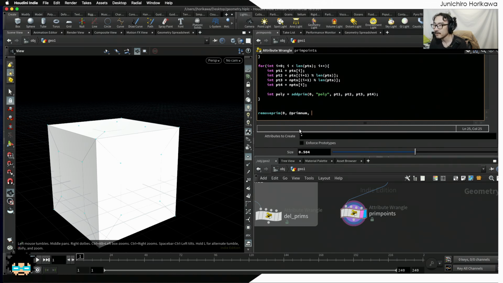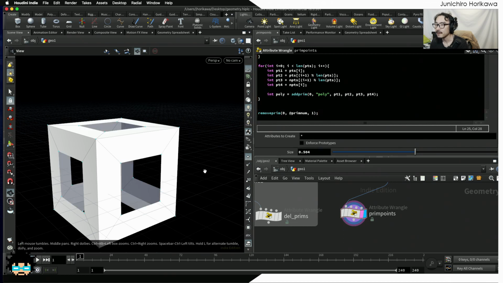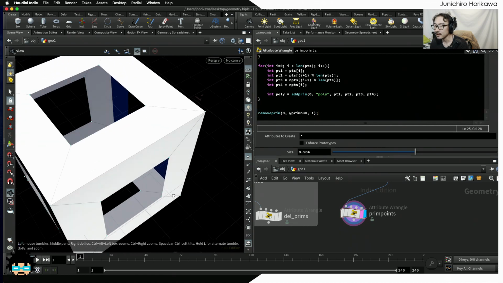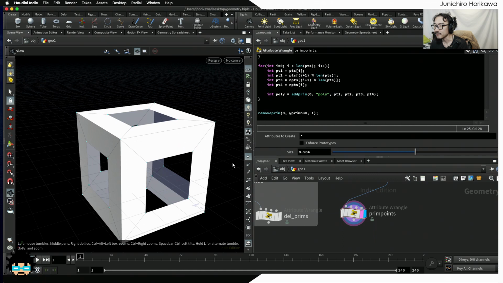And we can say either 0 or 1 here, because even if I say 1, the point is still being used by other primitives, so the point is not going to be deleted. If it's 0, that's also fine, because the point is still going to be used for some others. Okay, so if you activate it, it looks like this.